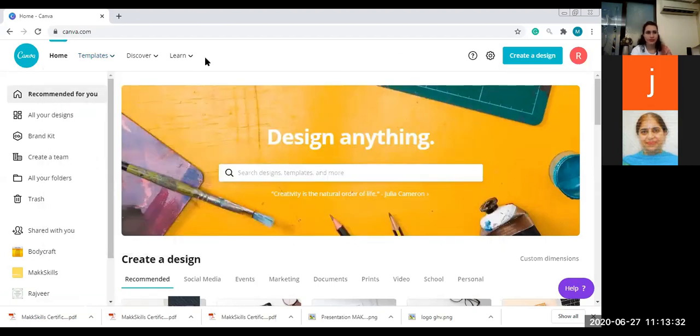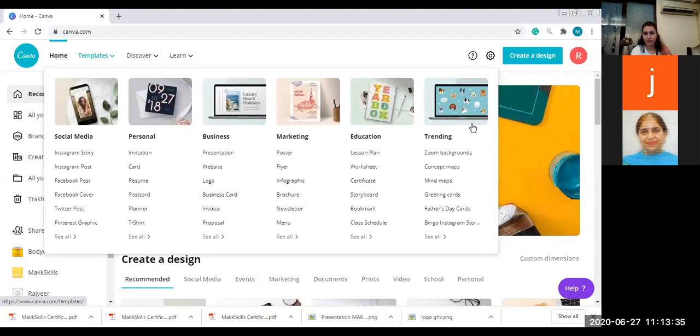Here's what's trending, Zoom backgrounds. A lot of us can use virtual backgrounds while we're in Zoom, so it can create interesting Zoom backgrounds for you. Concept maps are the thing trending these days.